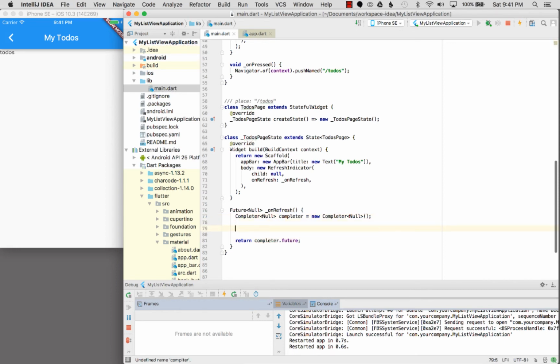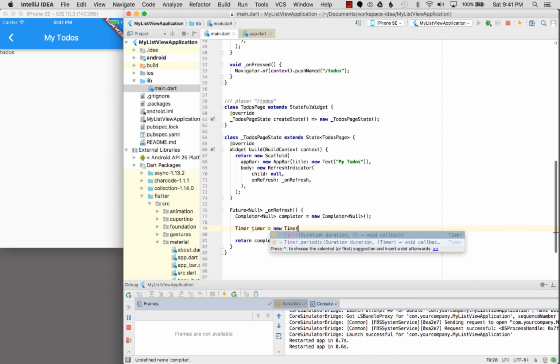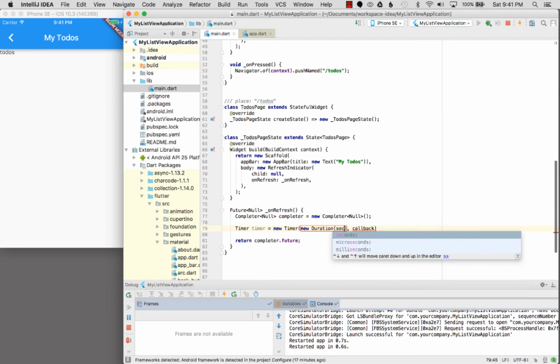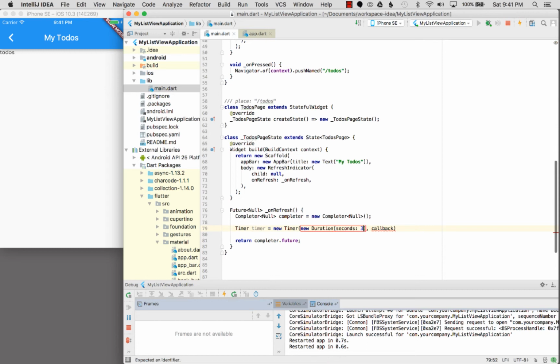So what I want to do is simulate an HTTP request and delay a few seconds just to show that the refresh indicator stays down for a moment. So I'm going to say new timer equals new timer. Let's say autocomplete there. Duration, new duration, and I'll say seconds is 3.